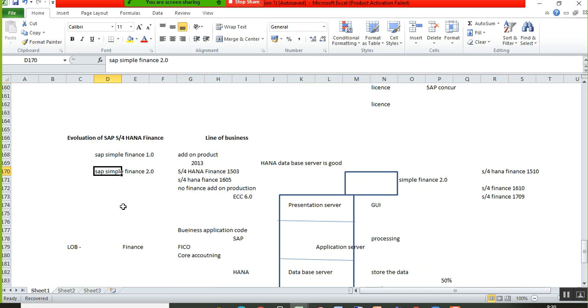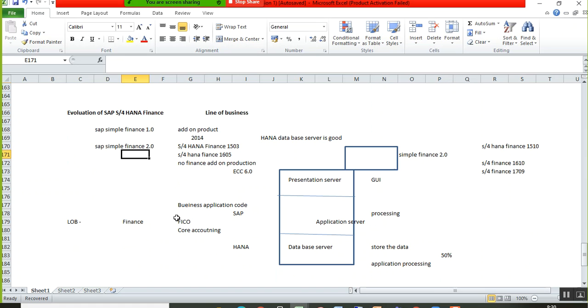And in 2014, SAP Simple Finance 1.0. In 2013 it was only SAP Business Suite powered by HANA. Then in 2015, SAP released SAP Simple Finance 2.0. After some days, they changed it to SAP S4 HANA Finance 1503, because SAP knew that they were going to release SAP S4 HANA Enterprise Management Edition. That's why they immediately changed this name to the SAP S4 HANA Finance 1503 add-on product.